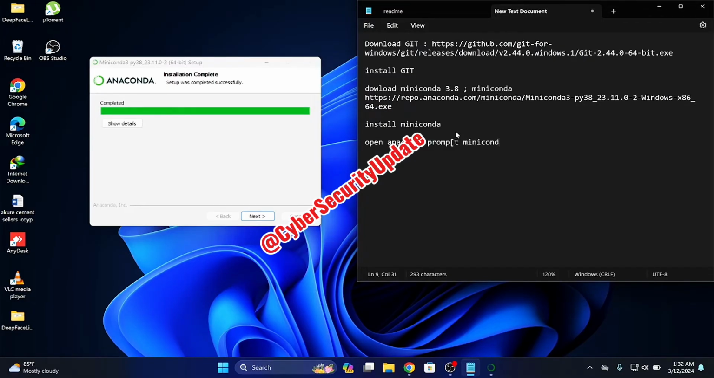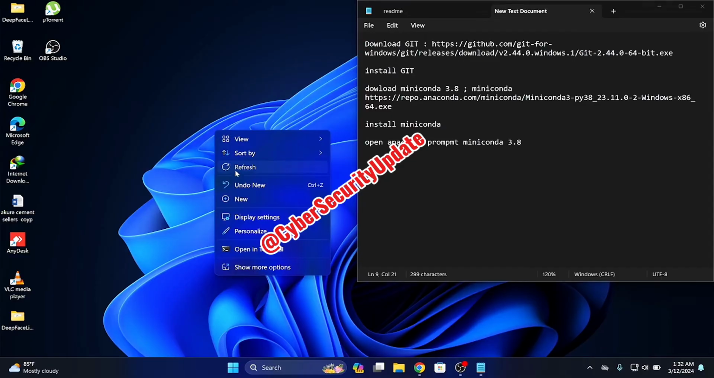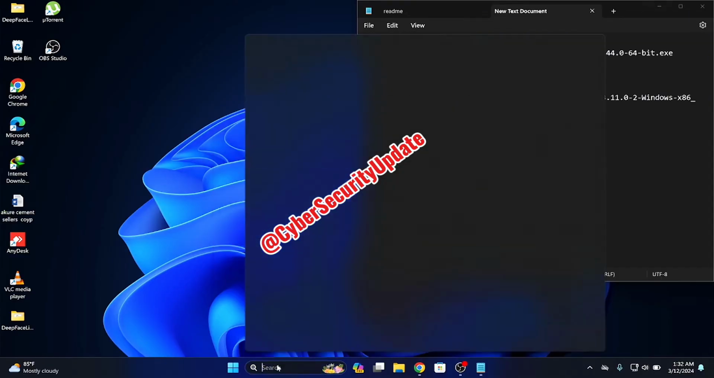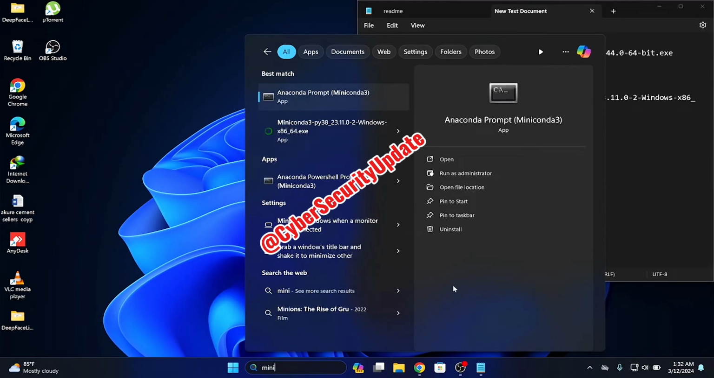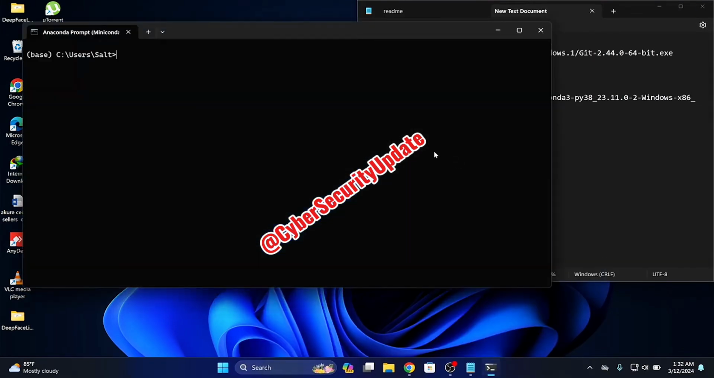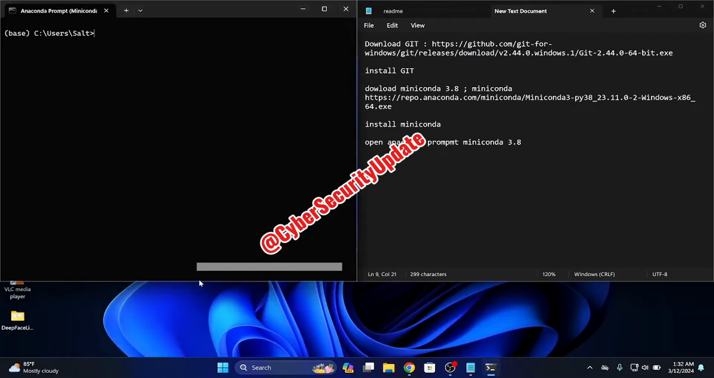you open the Miniconda. You don't open it as administrator. Just open it as a normal one.